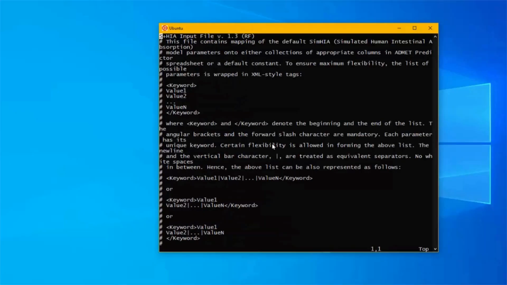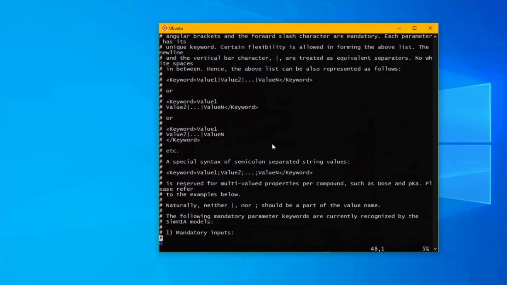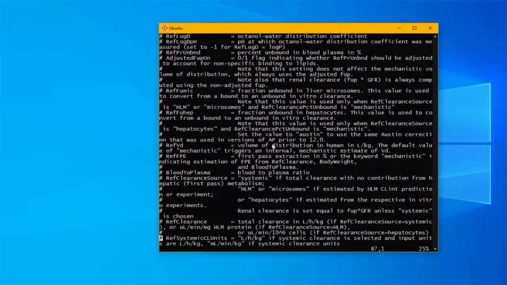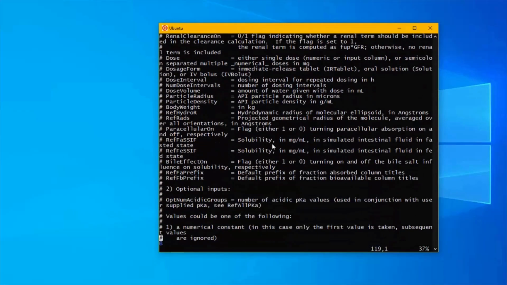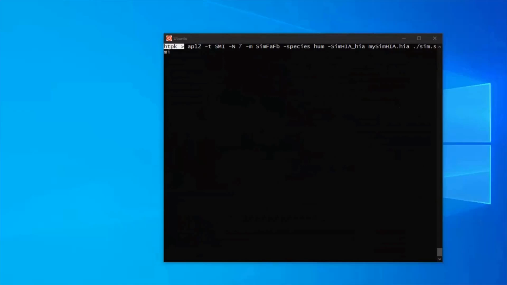I just want to tell you that this file is well documented. If you go to the top of it, all the parameters are documented so you can understand what they are. Then on the command line, I would run AP12 -T SMI -N7 -M sim FA FB -species. Here I'm only going to use the human species, which makes the output a little bit easier. And then my sim HIA underscore HIA, I'm going to use the local file here. And then this is the input file.